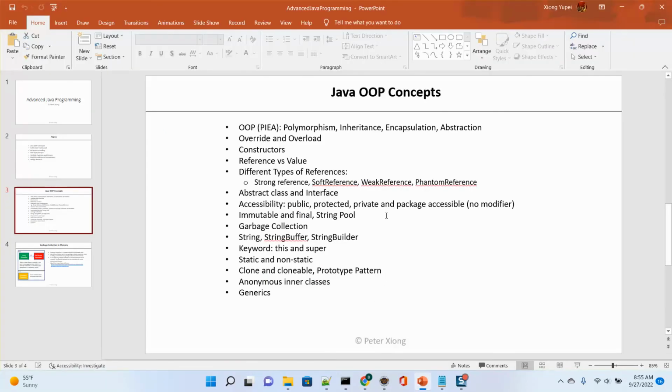Okay. Next we talk about the different types of references. In my memory, this one was asked before. In industry, if you want to understand Java very deeply, you may need to know the four references, but I'll just give a quick introduction. The four types of reference are strong reference, soft reference, weak reference, and phantom reference. Strong reference is the regular reference. So if you say A is equal to new A, this is a regular reference, which is a strong reference.